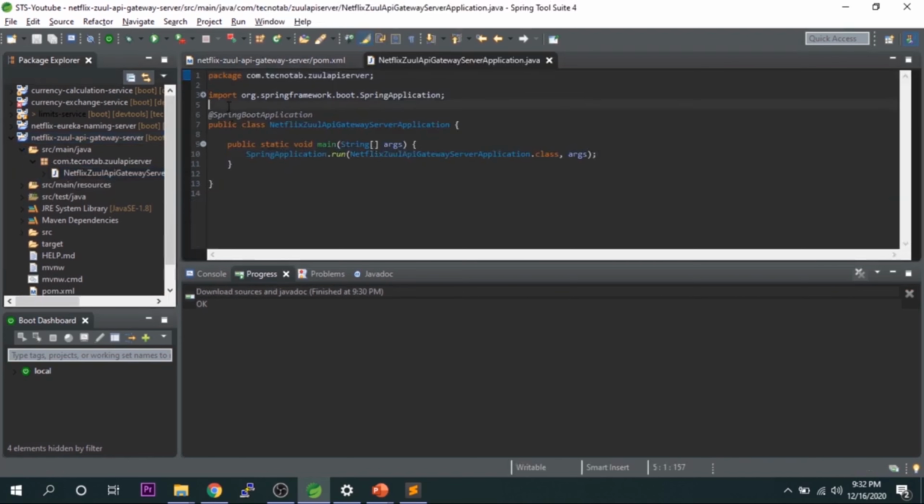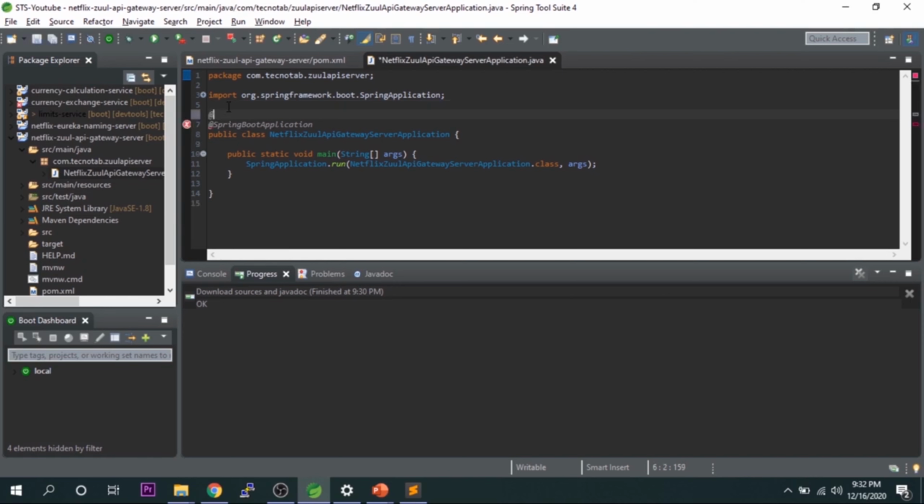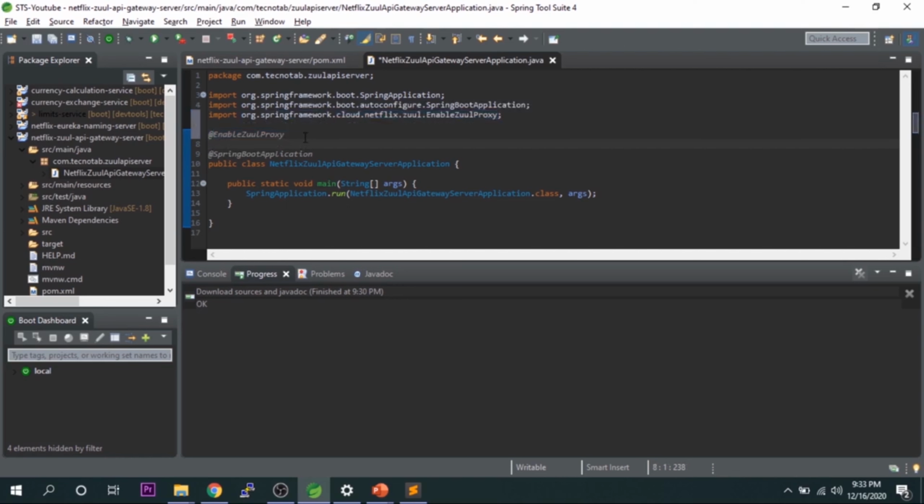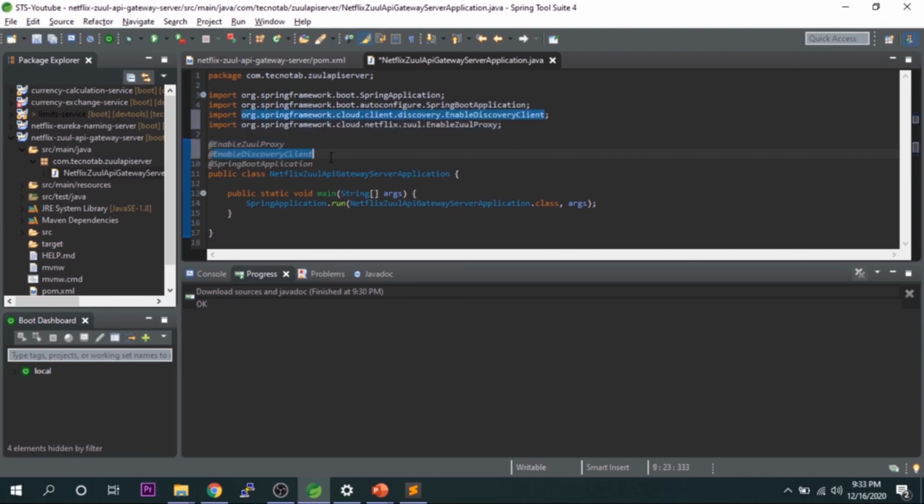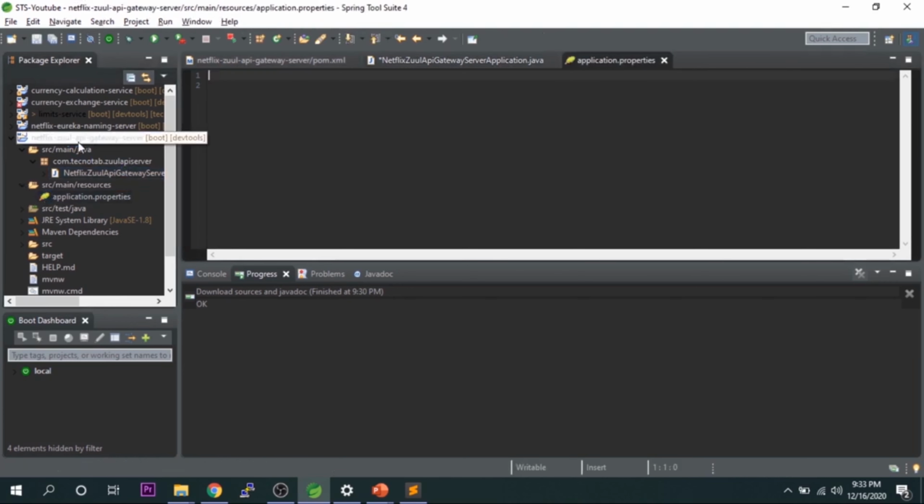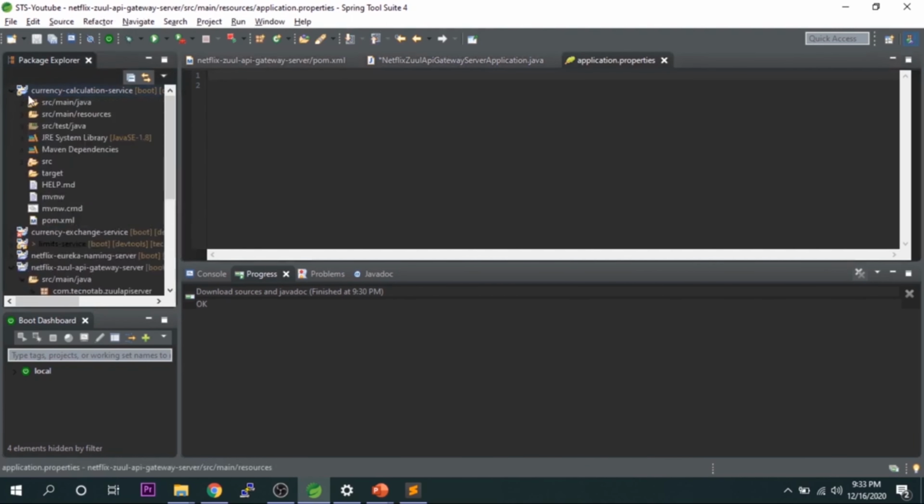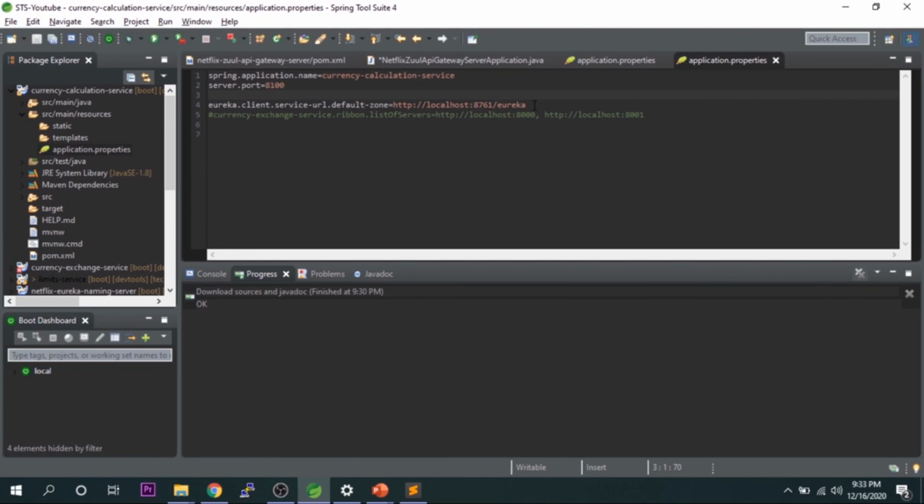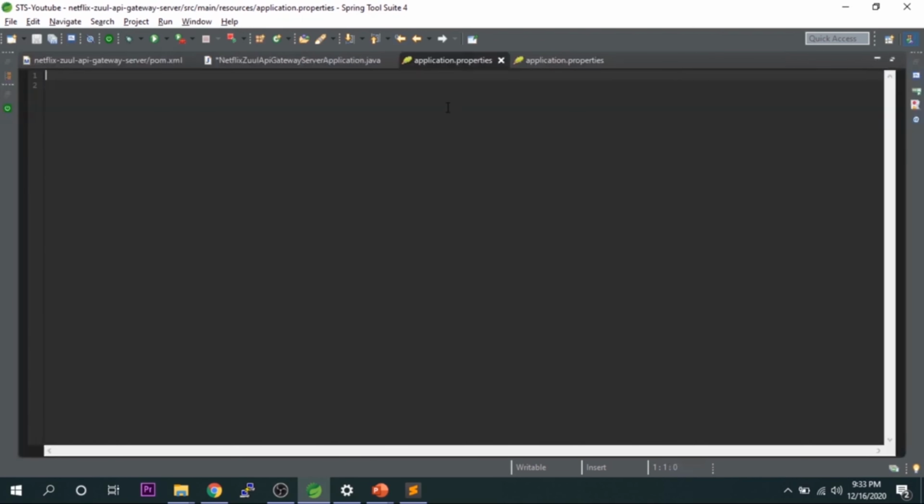That is, we are going to enable the Zuul API proxy. So the annotation that we will use is EnableZuulProxy, and the next thing is we will enable the discovery client. So we have done the compulsory changes. Now let's go to the application.properties and name our application. Let me copy this from any other application so that it will be easy for us to change it. We'll go to the currency calculation service and let me copy this, and we will use it in our Zuul API gateway server.